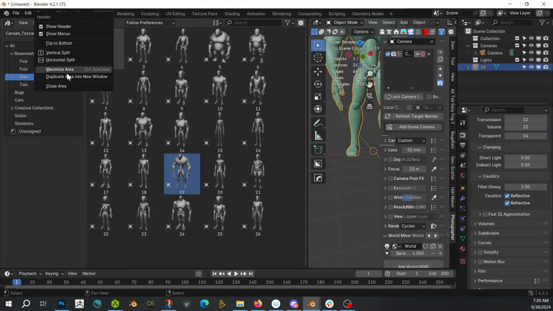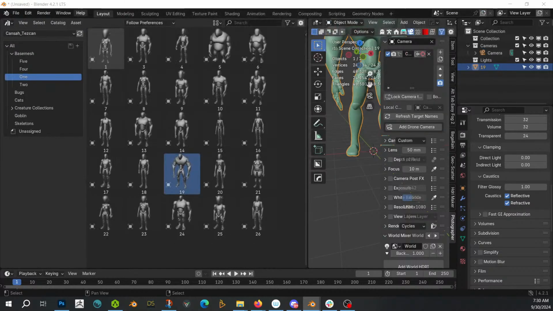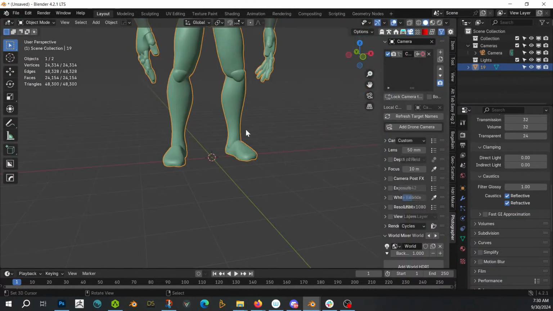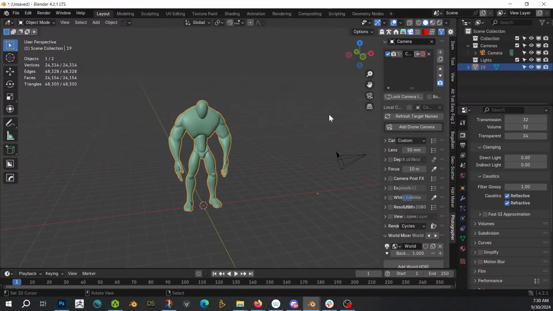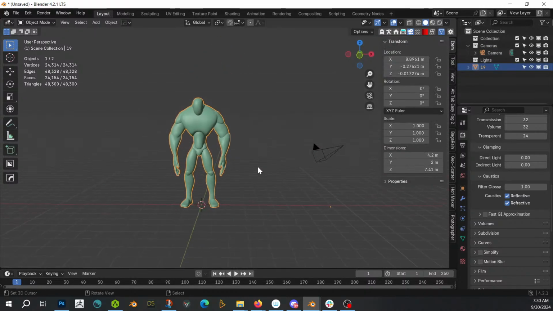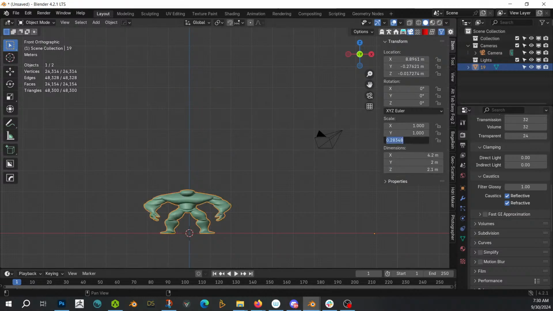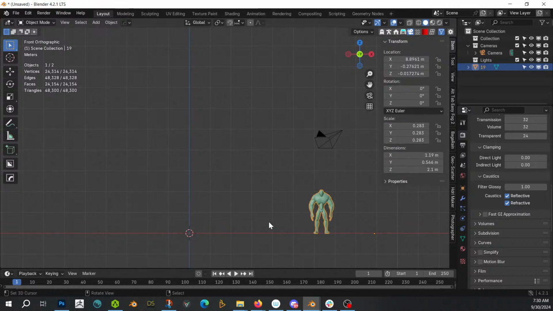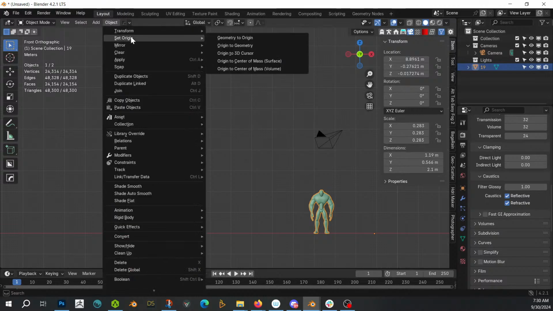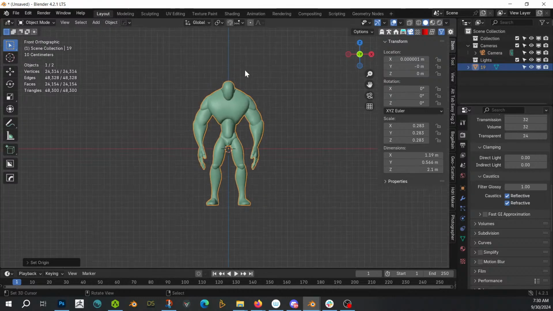And I'm just going to move this off. Cool. Let's see, how big is he? 7 meters tall. That's a little bigger than I want him to be. Let's drop him to human size, roughly. So say 2.1. Okay, so like this. There we go. And object, set origin, to 3D cursor. Object, set origin, geometry origin. There we go.